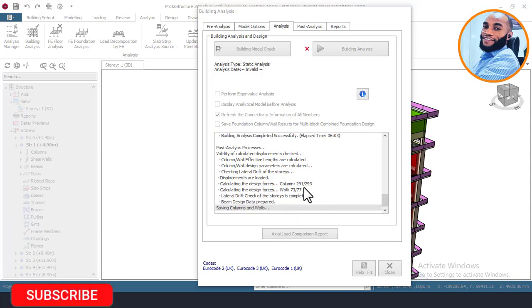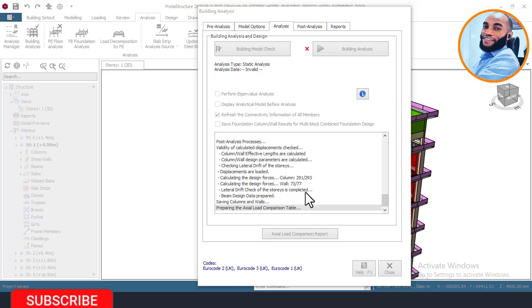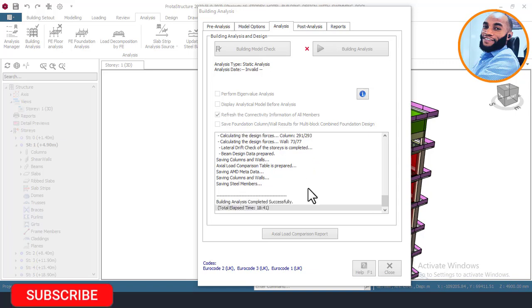Okay, so after that, it will also design for the slab and also for the columns and also for the reinforced concrete wall. So you can see that it has about 4 elements to perform the structural design for. So just give it some time to finish up.